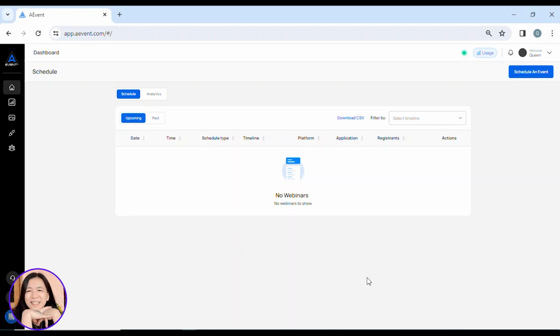In this video, I'll be showing you how to integrate HubSpot to your AEvent account, how to enable it for your timeline, and the on-registration options available with this integration. Before we start, please make sure that you have your username and password and your two-factor authentication code handy because we will be prompted for that information while integrating HubSpot.